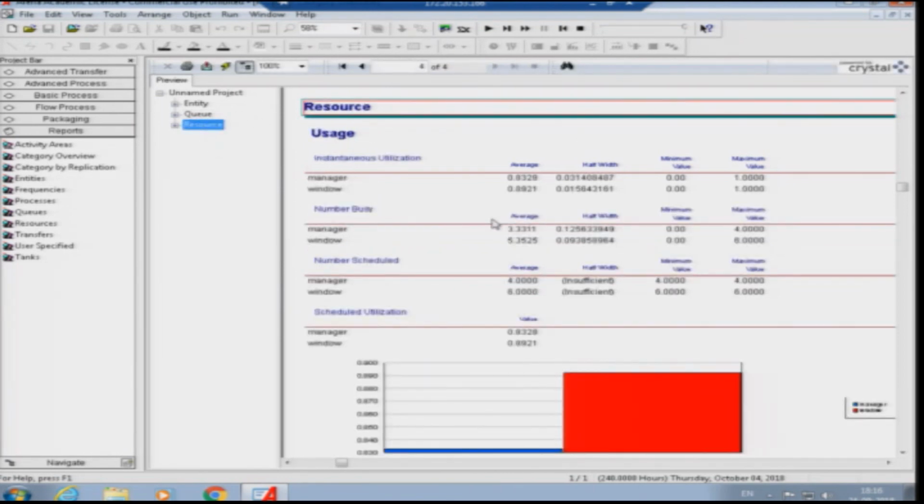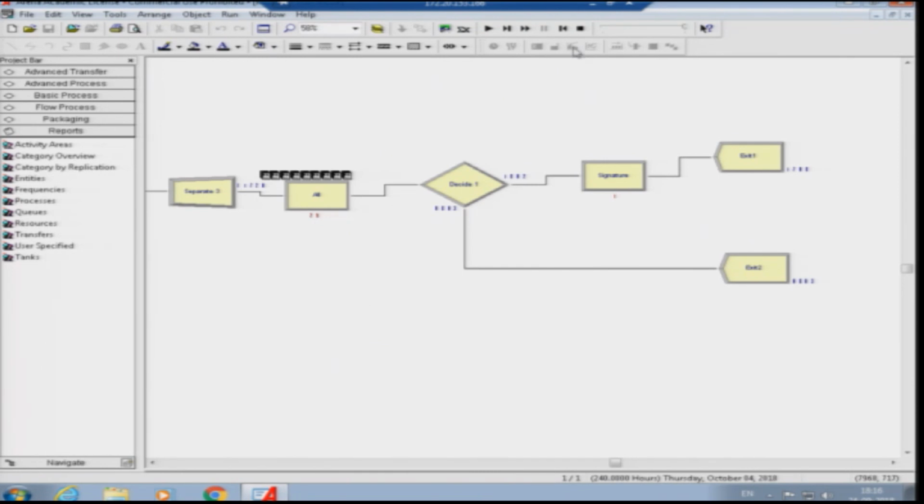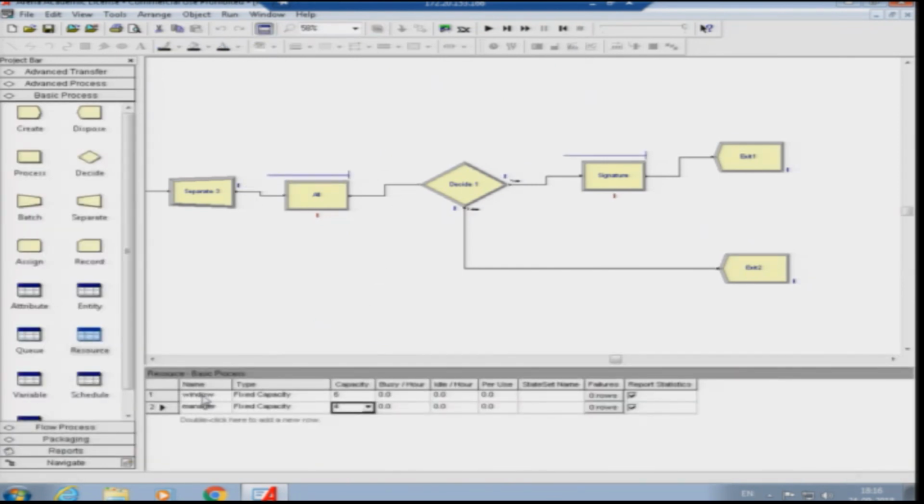Now if you see the utilization factor, you can see that it has also been reduced. So, you can say that now the system is in a steady state condition with the resource window having 6 capacity and the manager having 4 capacity.